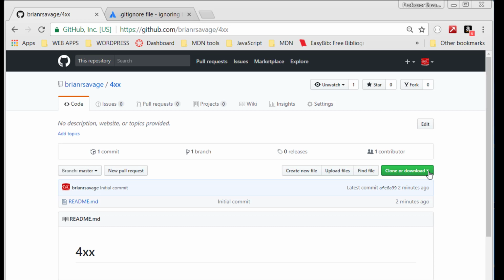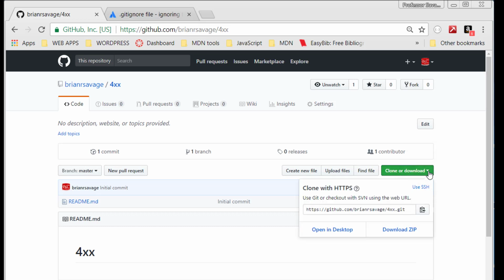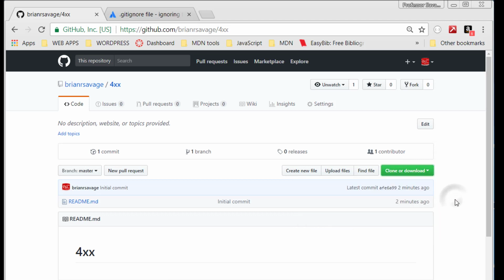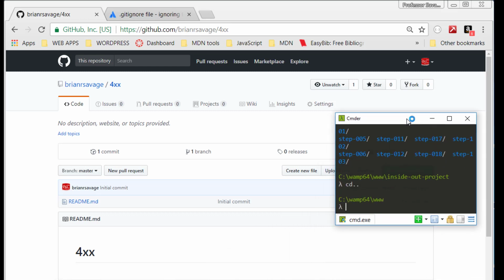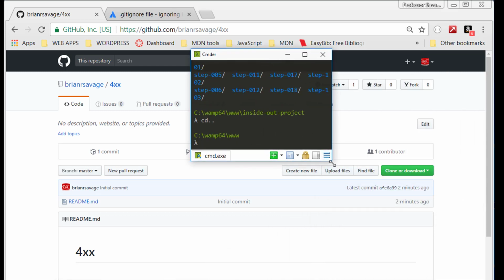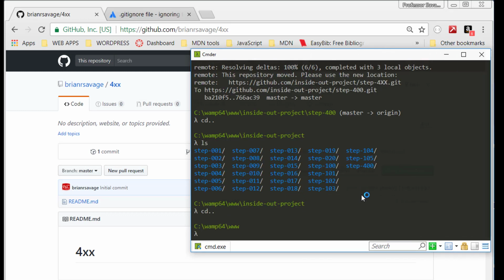And we want to clone this repository down, so we're going to click on our clone or download, and we're going to copy this link here. And at this point we're going to go out to our Cmder. Our Cmder essentially is how we control our Git repo locally. And what I've done is I've navigated into the WAMP 64, because we should have WAMP installed on our machine. If you don't, you might want to stop now and go and install that. There's another video for that.